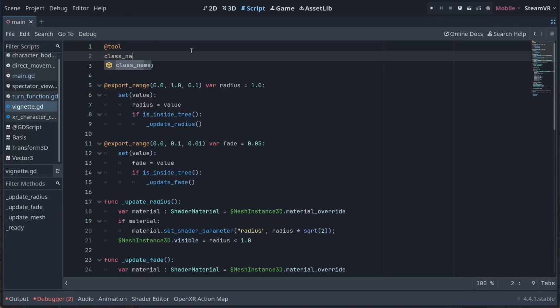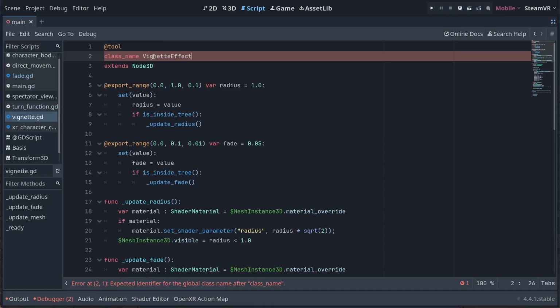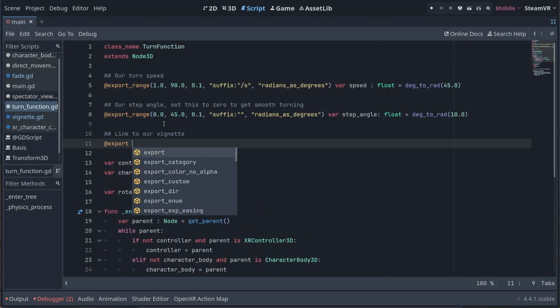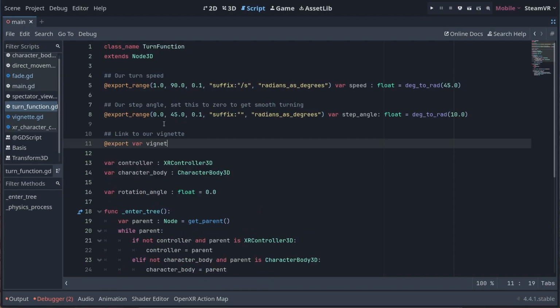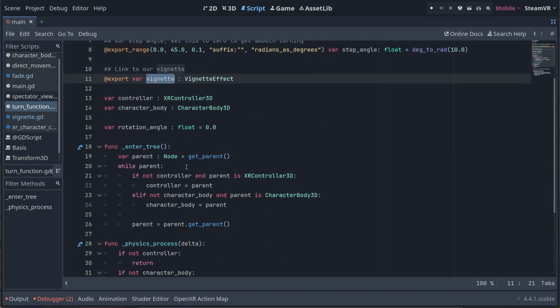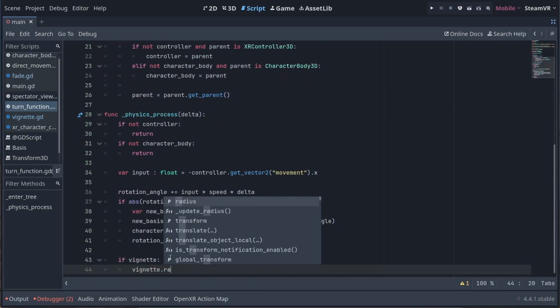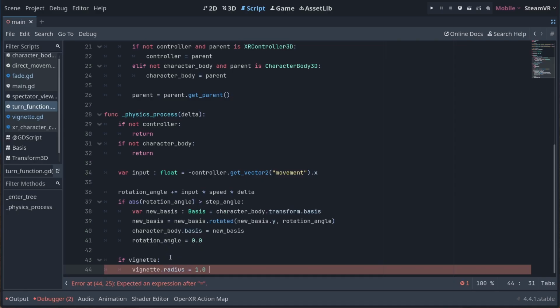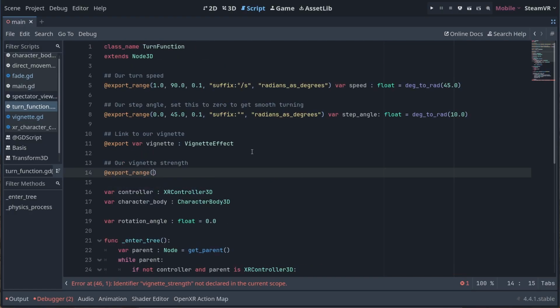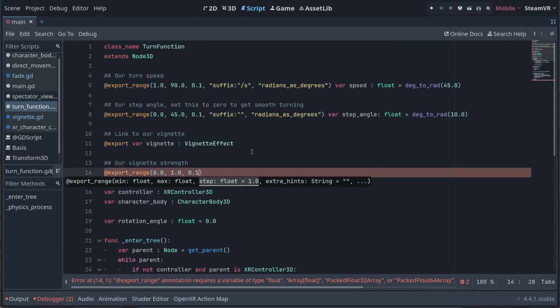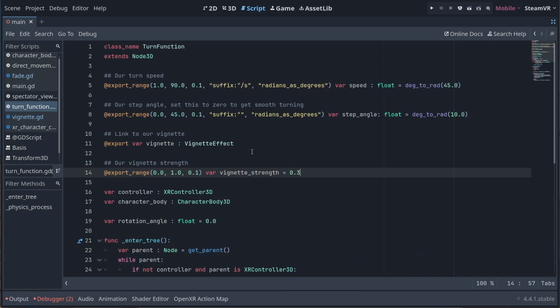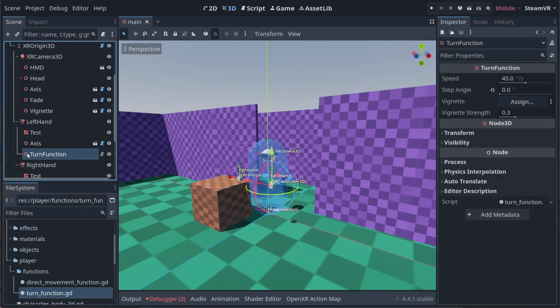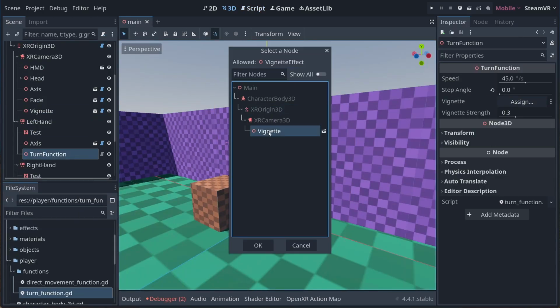Finally, we give our vignette script a class name. In our turn function script, we define an export variable that identifies the vignette to use. And in our process function, we can set the radius on our vignette based on our controller input. And we add an export variable so we can control our vignette strength. Now we can assign our vignette to our turn function node.